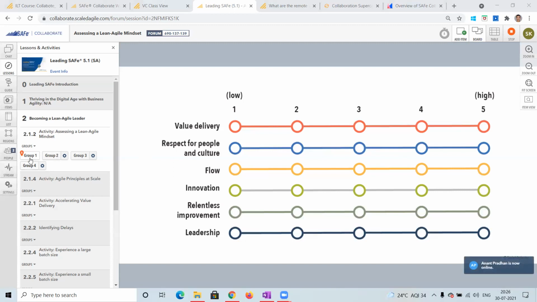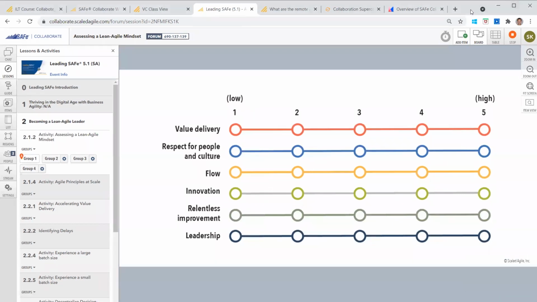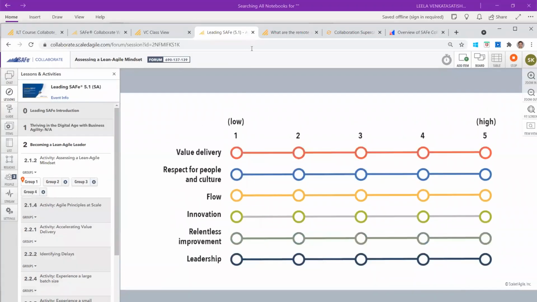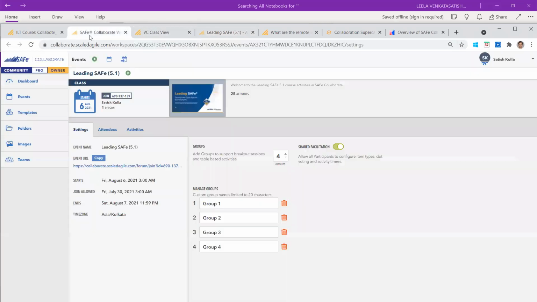So I just created 4 groups using the Collaborate admin access. So we have to use the link that is sent in the chat. That's correct. Yes. So as an admin, I created 4 groups before, as I created the Collaborate activities.